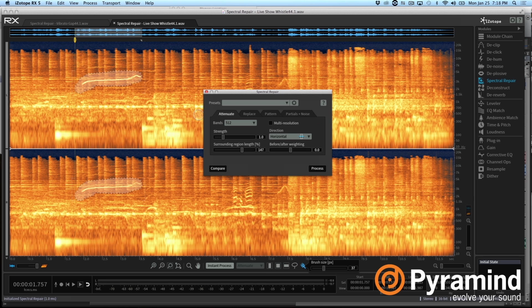Attenuate is going to look at the surrounding material and how loud it is, and it's going to make a decision on your selection and how to blend it in volume-wise to its surrounding content. So it's basically taking it out and putting it into the background. Replace is going to take your surrounding material and actually replace your selection with the surrounding material. So they're 2 different processes, and depending on the content you're working with, one might be better than the other.